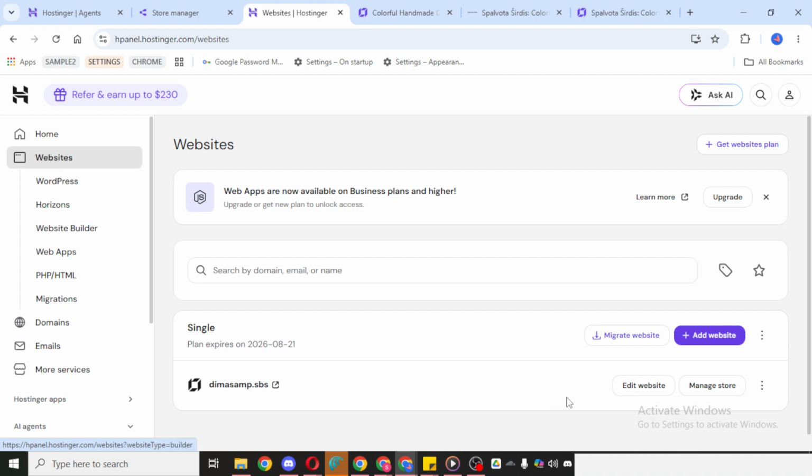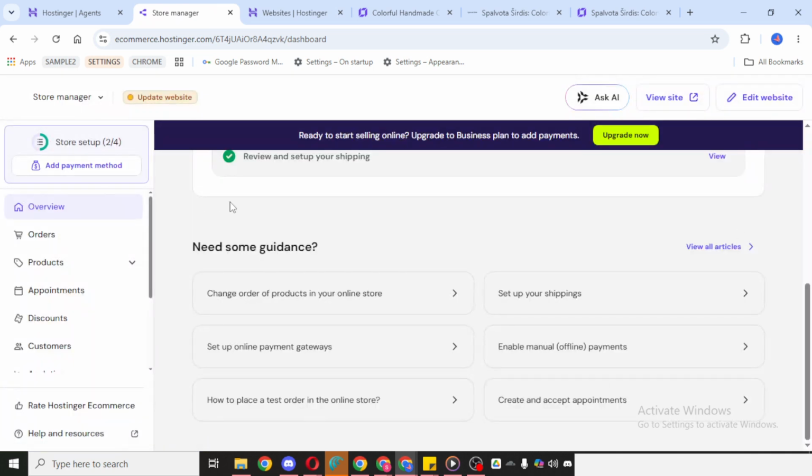This area contains the settings for the e-commerce side of your web app, including products, orders, and payment setup. If you're planning to sell anything through your Hostinger Horizons app, this is the section you'll be using most often.